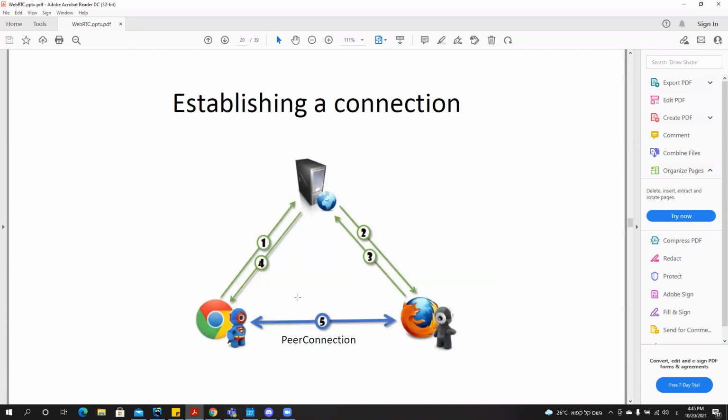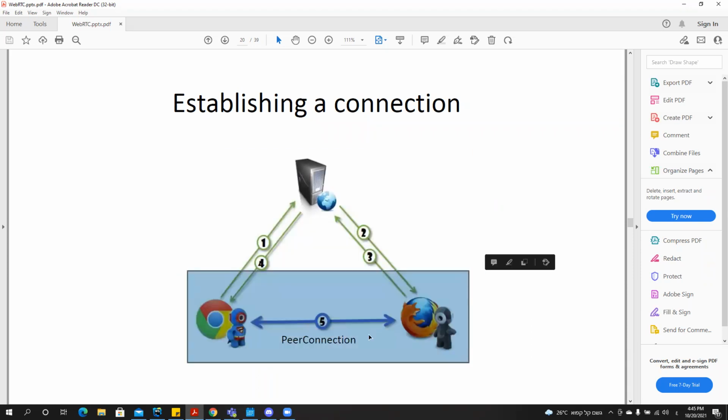So let's see this picture. Basically, this is a user on Chrome that wants to talk with another one on Firefox. Before this connection is established, we need to exchange some information between them. This process is called signaling. And after the signaling is finished, these 2 users can communicate with each other successfully.